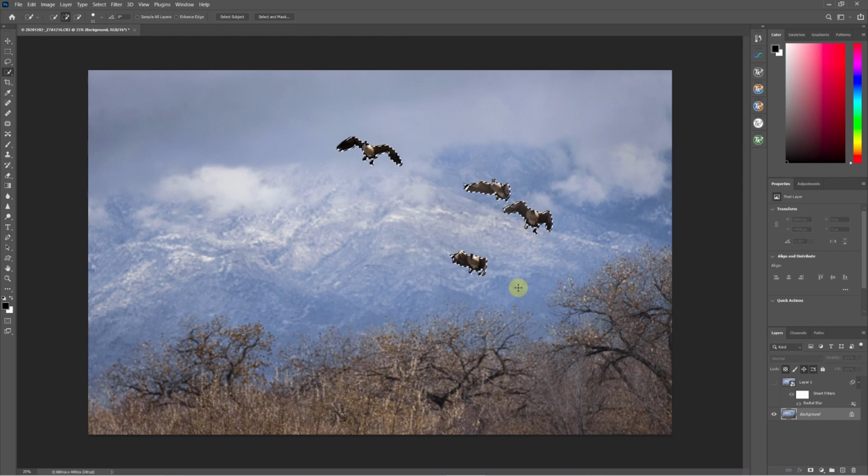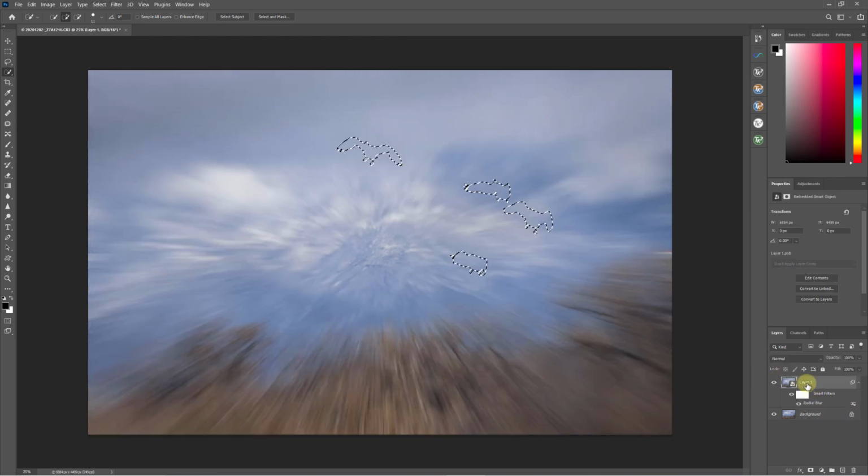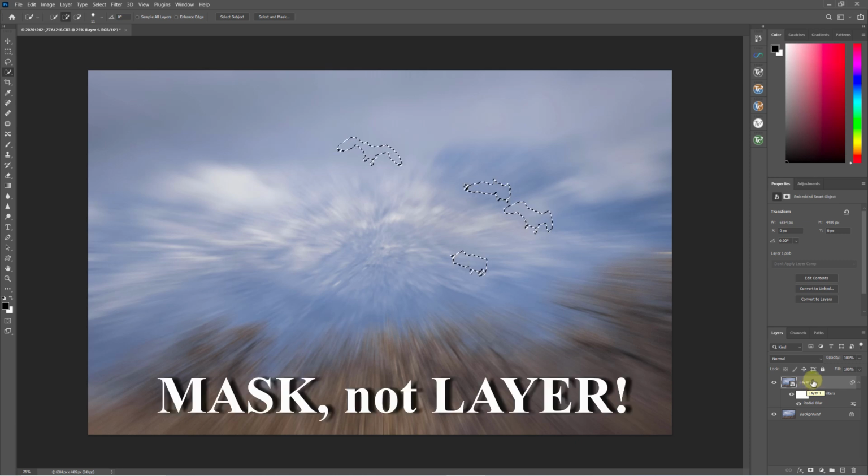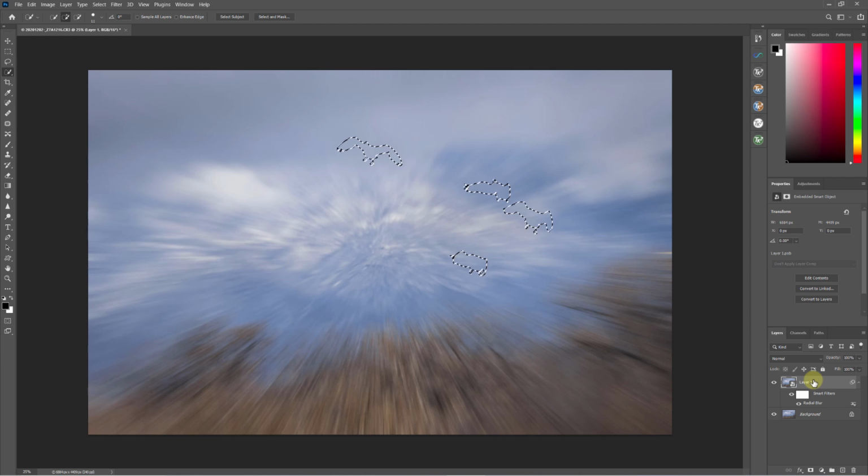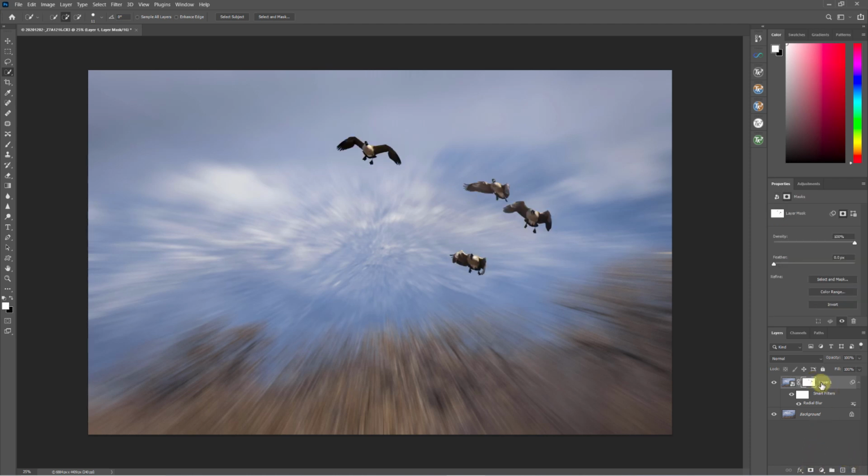I have the selection. Now I'm gonna turn on and select the layer that we had modified. And I want to create an inverse layer based on the selection that we just made. So I press the Alt key and select mask, and now I created a mask into that smart object, and now the birds are back.